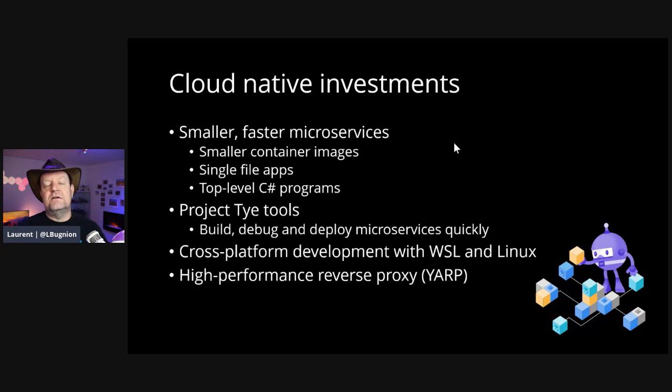Project Tye is another tooling improvement where we work to build, debug, and deploy microservices much more quickly than before. And this is really quite impressive. You can basically work with conventions, or you can also create a YAML-based settings file to build, debug, and deploy your microservices. Cross-platform development, we mentioned that before. .NET runs on Linux now, and so you can do cross-platform development with the Windows Subsystem for Linux, WSL, and Linux itself, and also a reverse proxy has been added, which is great also for microservices. So if you're more interested in those topics, make sure to check them out.